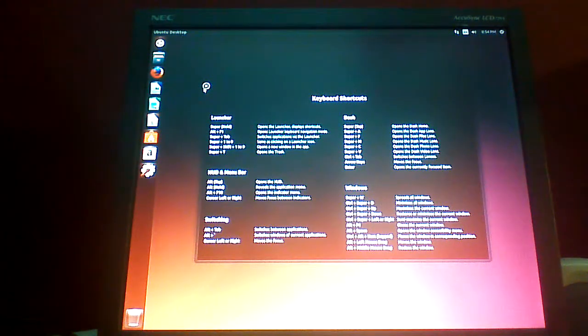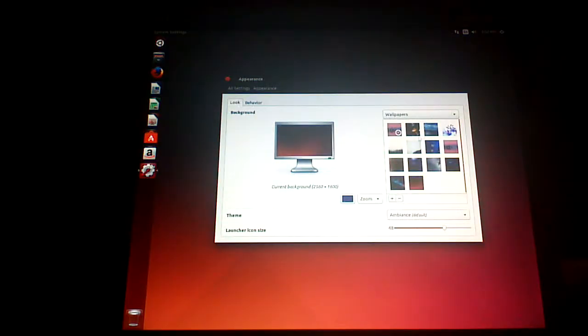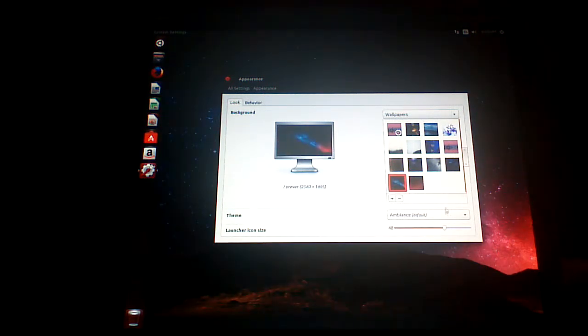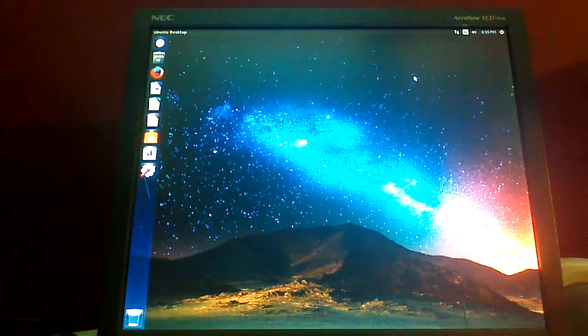The actual installation time might have been longer, but man, nice keyboard shortcuts there. I imagine that'll pop up every time you open up the computer, so you can... I thought you could close that out. Change desktop background. Okay, there it goes. And there's a good tweak. I'm going to come up here and close that. And I've got Ubuntu installed.